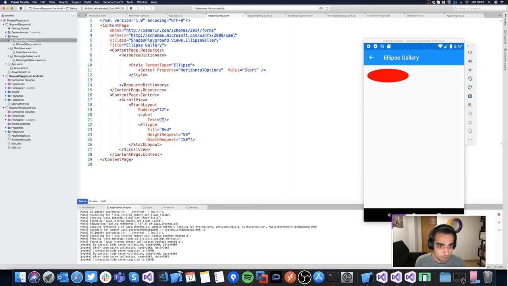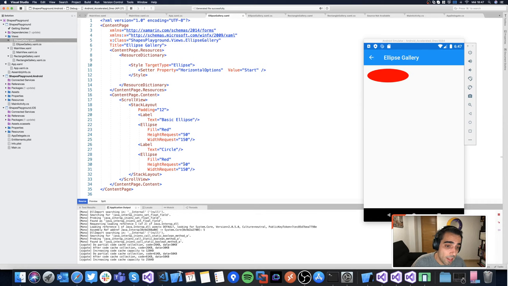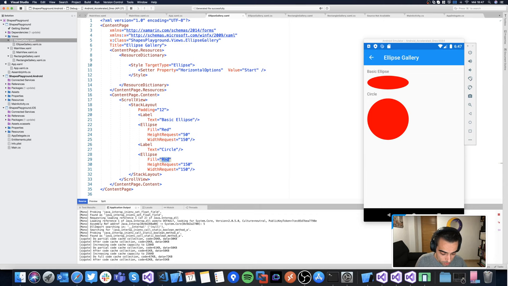So this is just a very, very basic ellipse. Let's create more stuff. Now, let's create another ellipse. And the second interesting option is, of course, you can create a circle. It will be just the same, but of course the width and height must be the same. So let's change a little bit the color. This is a circle, and of course also there are much more properties.